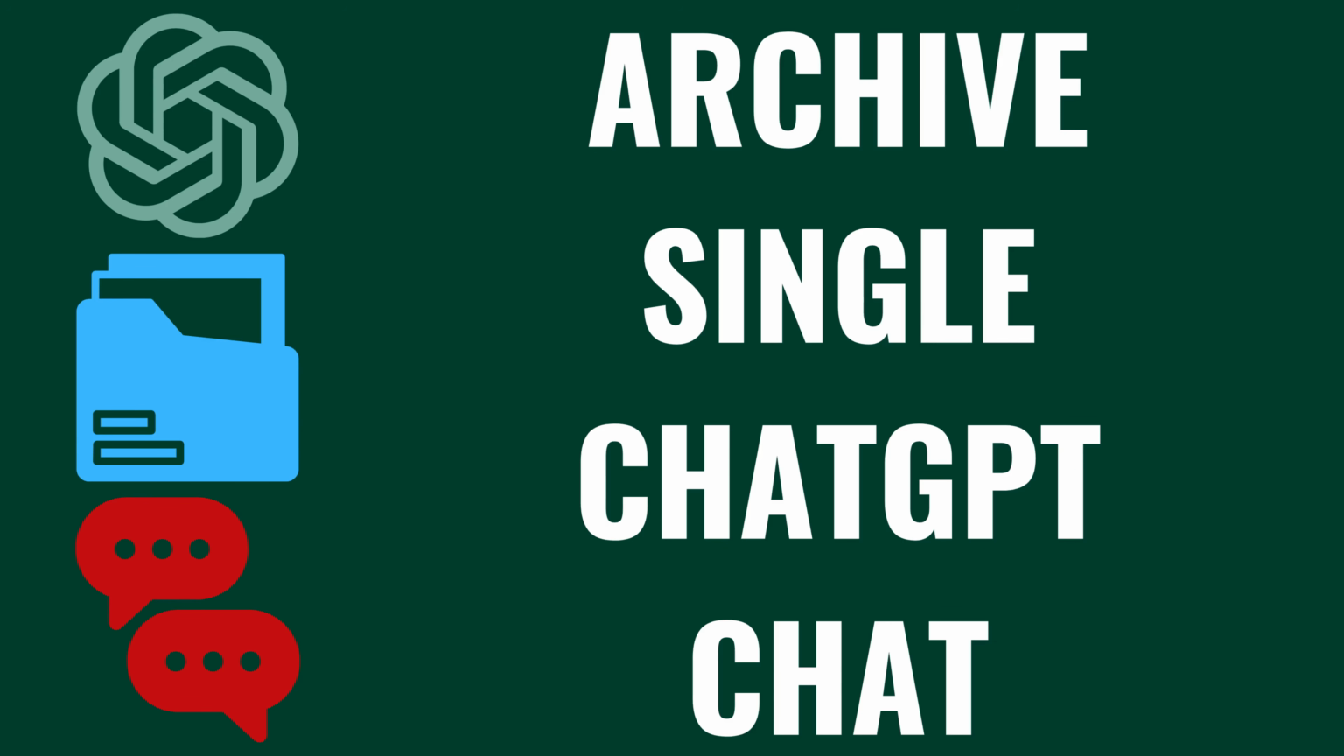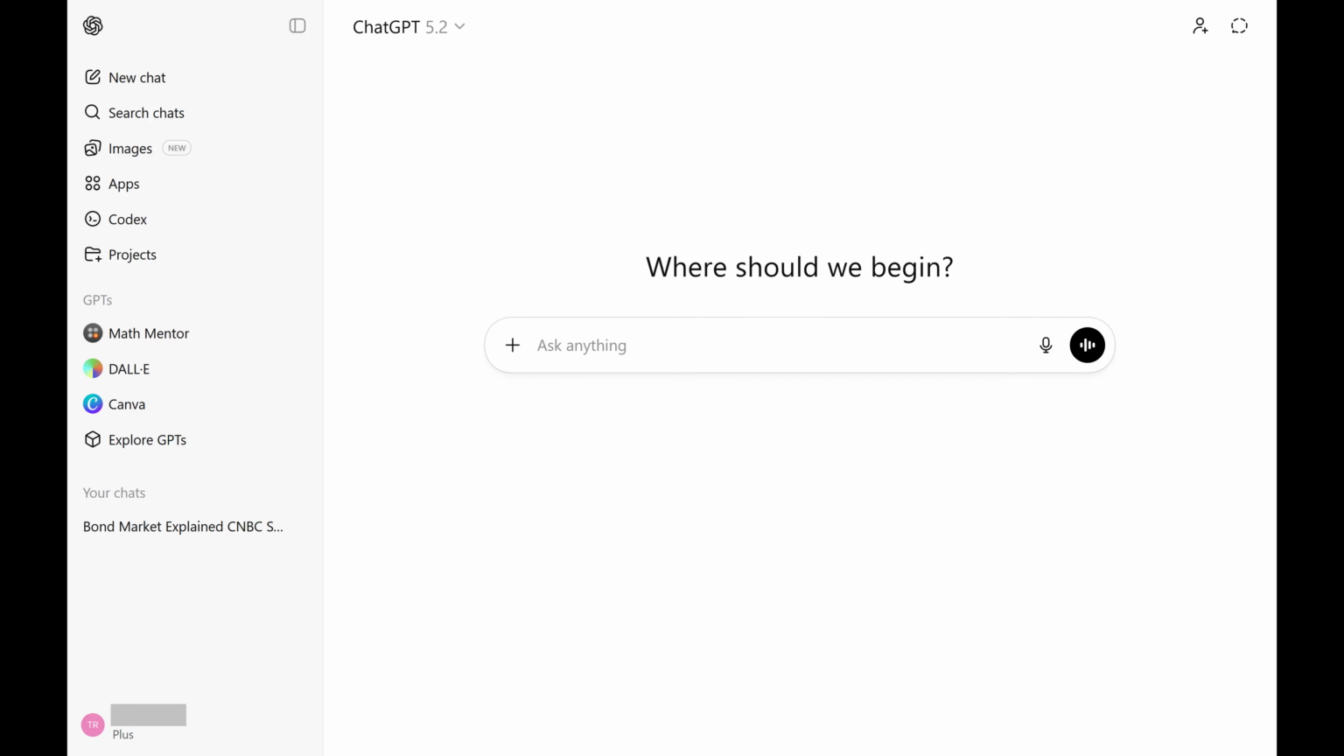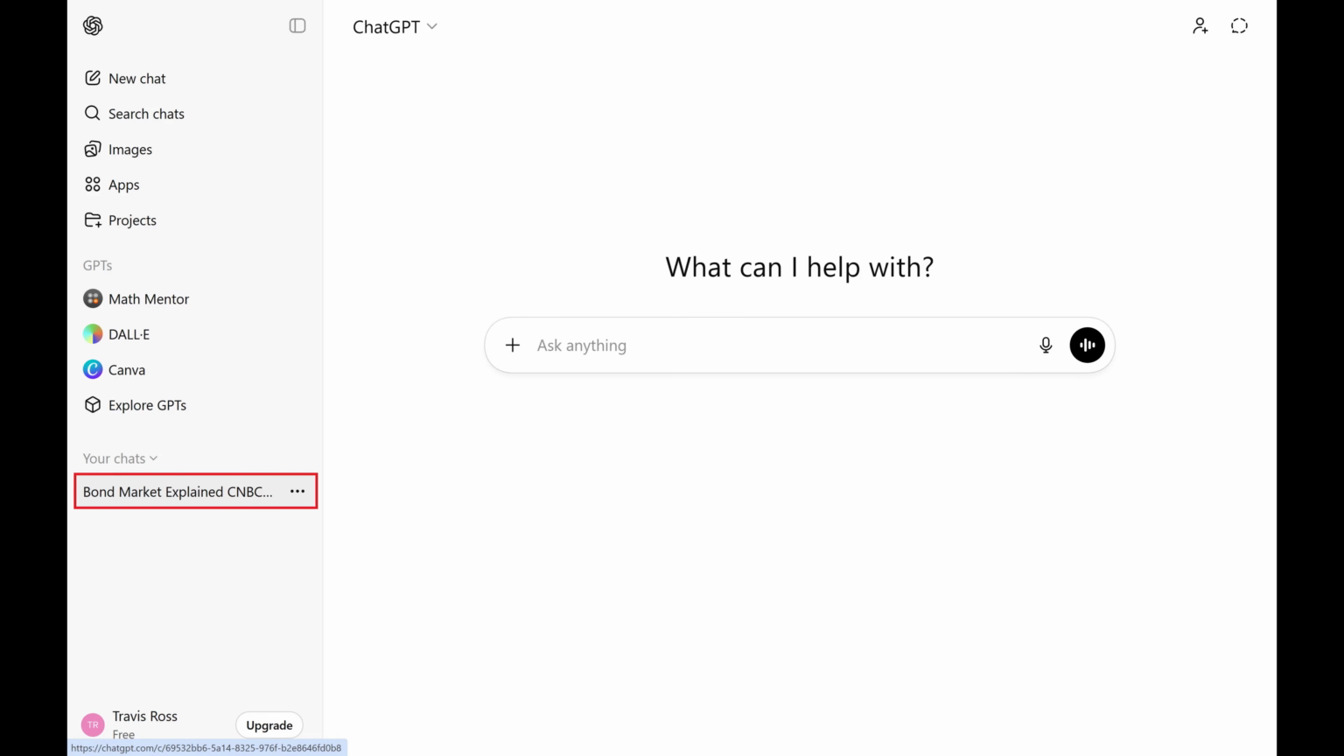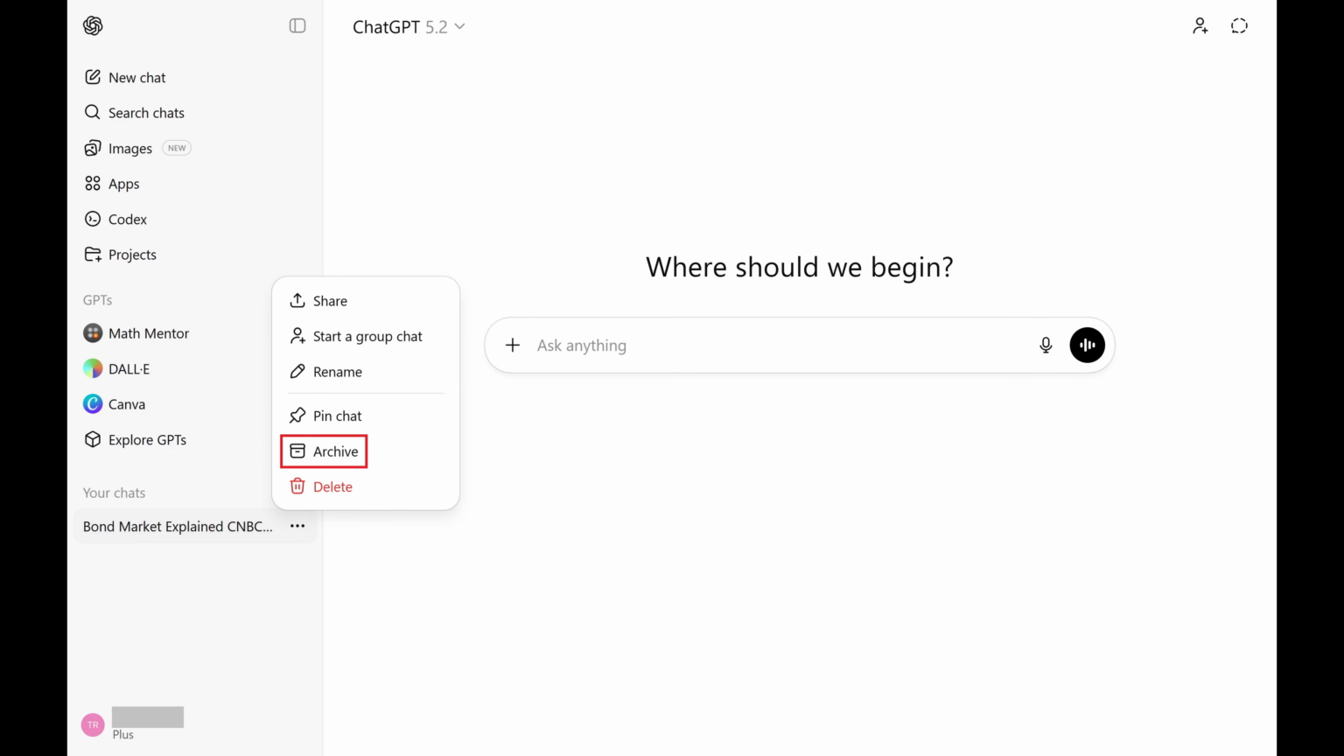First, let's walk through the steps to archive a single ChatGPT chat using the ChatGPT website. Step 1. Find your primary list of ChatGPT chats and then locate the specific single chat you want to archive. Step 2. Hover your cursor over that specific chat and then click the ellipses icon associated with that chat. Step 3. Click Archive in this menu. That chat will be archived immediately and will be removed from your list of chats.